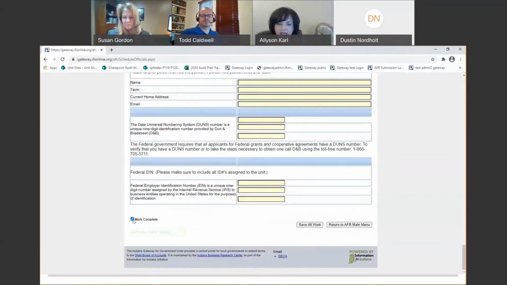And once you're satisfied it's complete, then you can click Mark Complete and Save All Work. If you don't click Mark Complete before you save all work, when you get to the end, it's going to tell you this section is not complete. If you could emphasize that, we get a lot of questions on that. They don't see that Mark Complete down there.